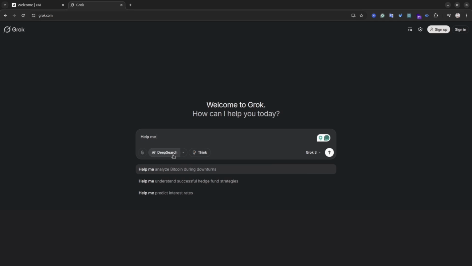Also notice the deep search button, and in the drop-down you will see deep search and deeper search. Deep search is advanced search and reasoning, which combines search and understanding. So it doesn't just give you links, it summarizes or explains what it finds. Deeper search is almost the same thing, but think of it as deep search plus plus. If you turn on this function, Grok spends more time checking more sources and does deeper reasoning before responding. It takes longer, but the result is more thoughtful and detailed.